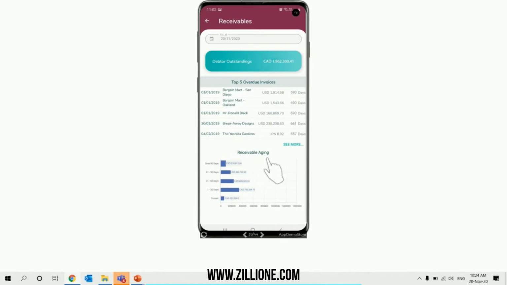Currently there are quite a few debts outstanding for over 90 days. Then there are a few that are outstanding for between 60 to 90 days. With this graph, you'll be able to identify what is between 31 to 60 days and 1 to 30 days, and what the current outstanding amounts are as well.